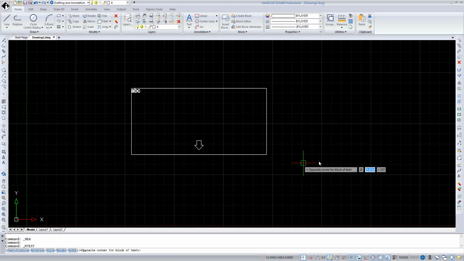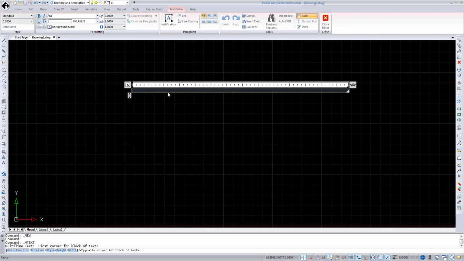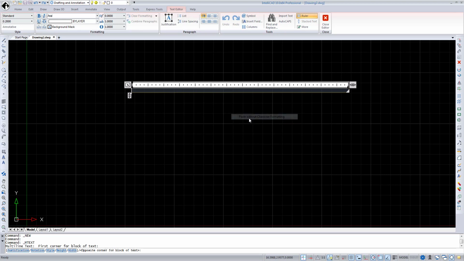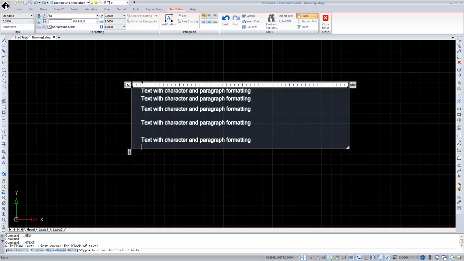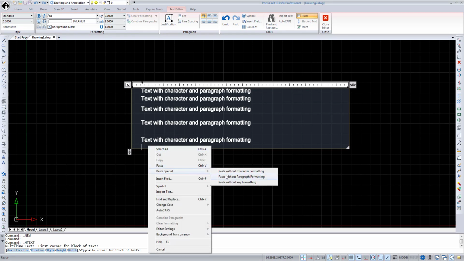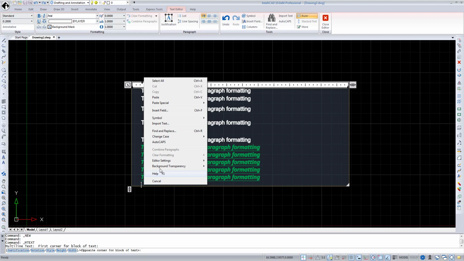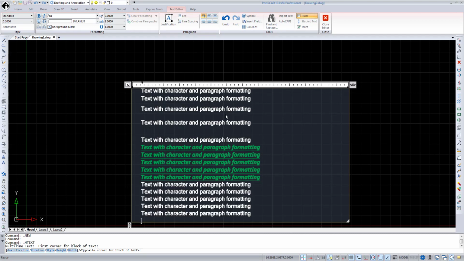Multiline text editor supports two new features in IntelliCAD 10. First one, the Paste Special functionality that pastes text from the clipboard and controls its format. It's available in Context menu and has three options: Paste without character formatting, insert text ignoring character formatting; Paste without paragraph formatting, insert text ignoring paragraph formatting; and Paste without any formatting, insert text ignoring both character and paragraph formatting.